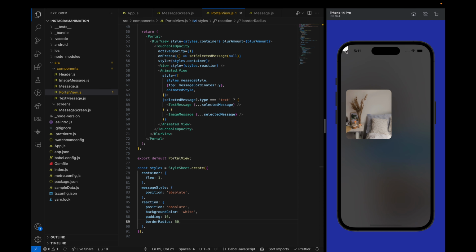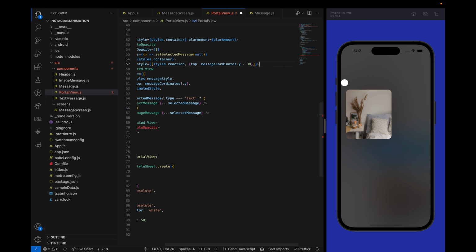So as you can see, we are getting the circular view, but it is on the top, so we will also need to animate it with top. So styles top, message coordinates dot y, and it will be an object. If we do this, we are getting the exact location, but we want it somewhere on the top, so it will be 30. Yeah, 30 is fine.